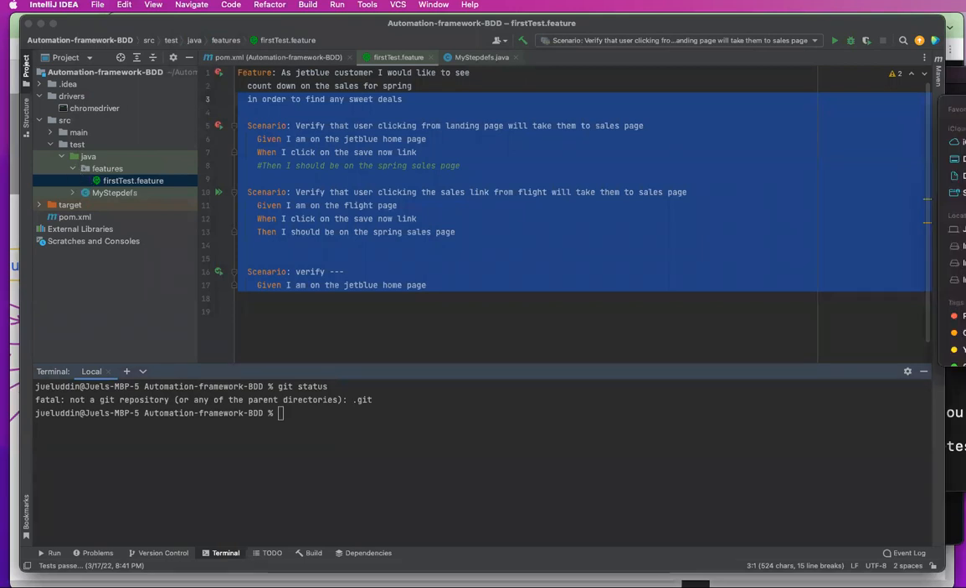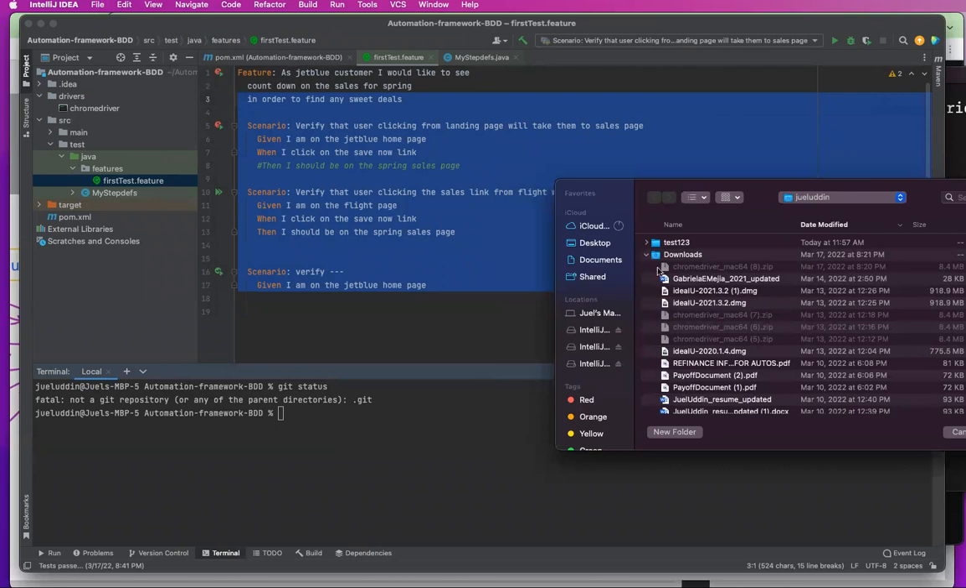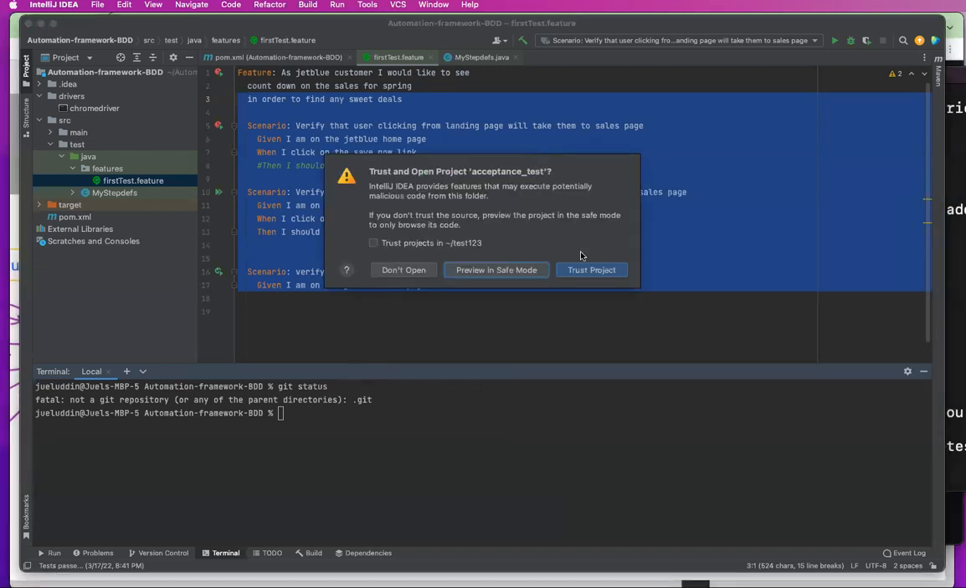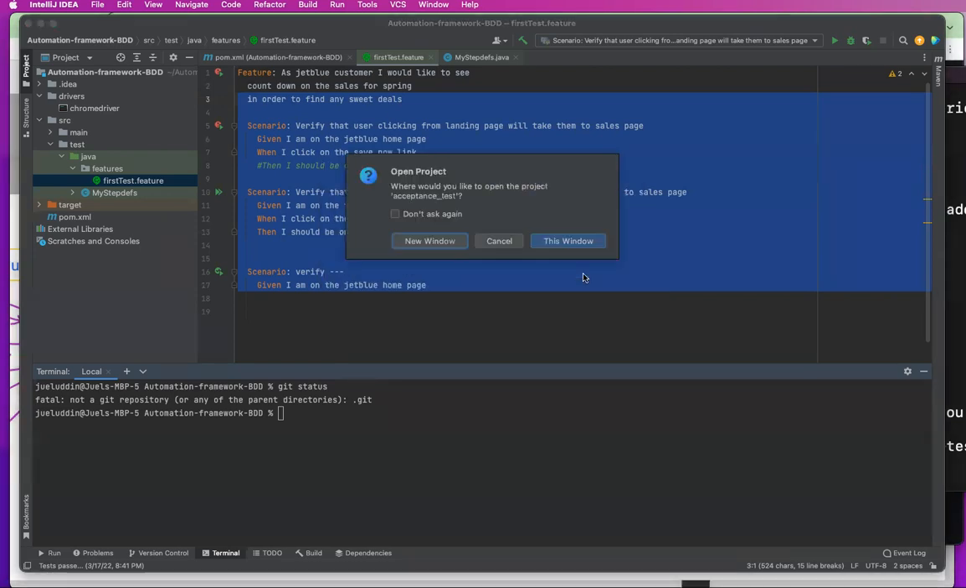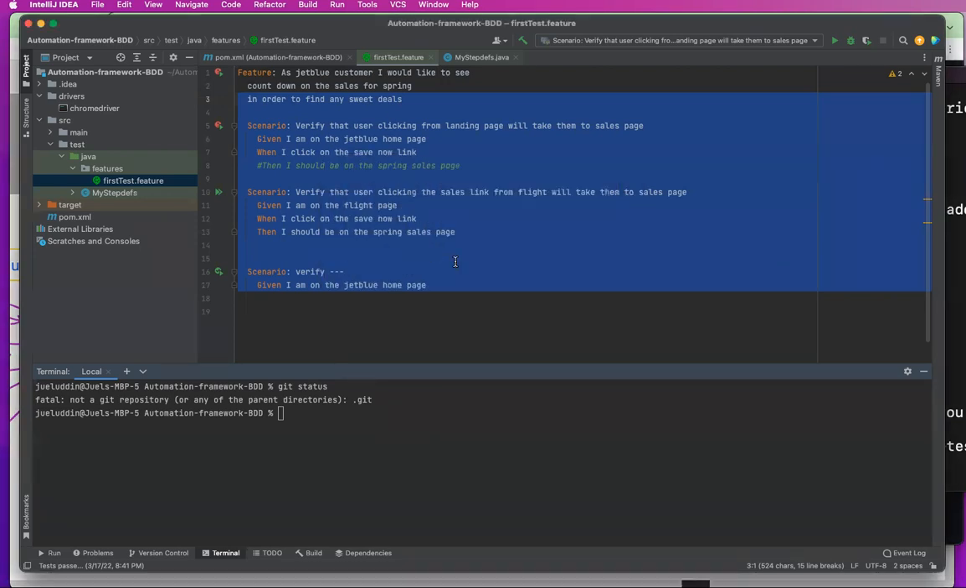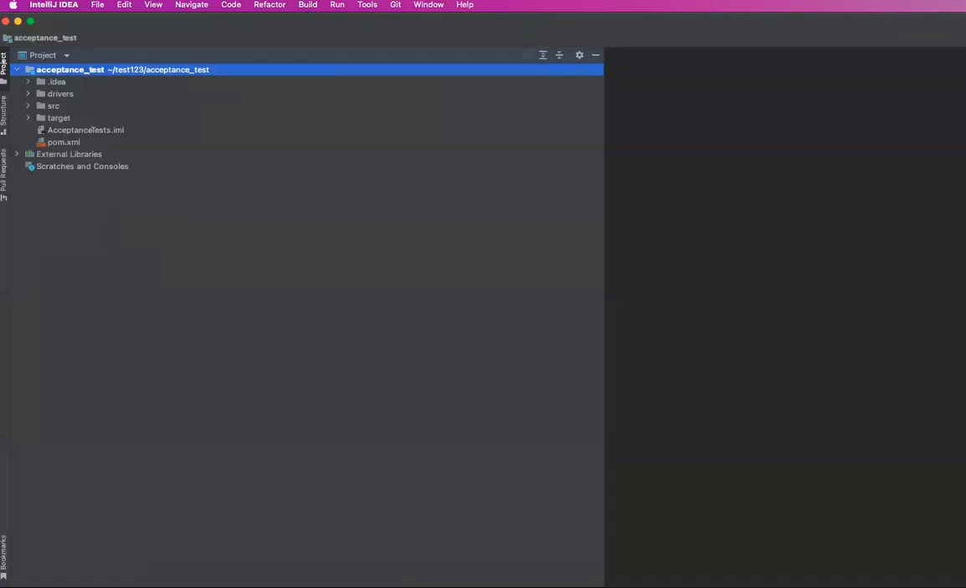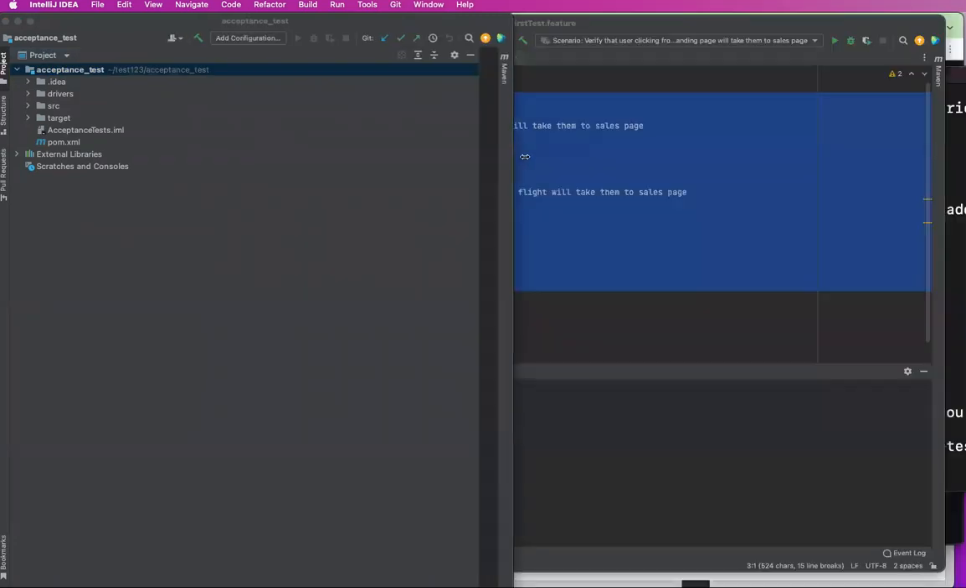Now I have to find where I put it. You see test 1, 2, 3. This is the folder where I put my stuff. I'm going to click on the acceptance test and open it, and I'm going to start making changes. I'll say trust the project. I will say new window so nobody's confused. That's what I want to do. We're going to create a pull request just now and show you the process.